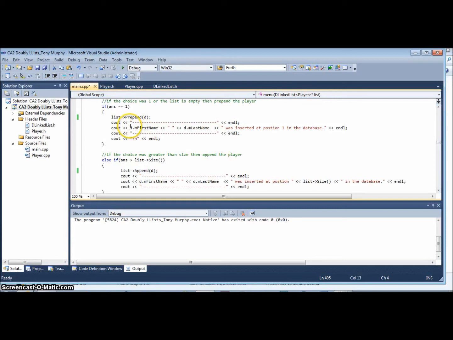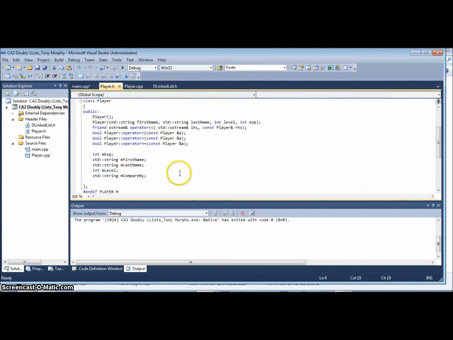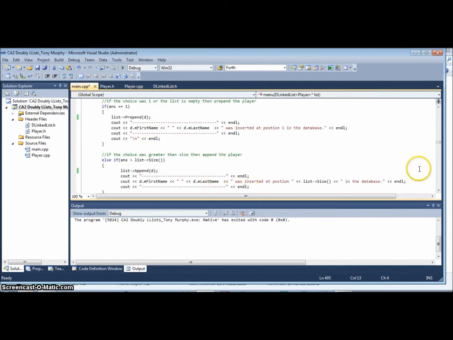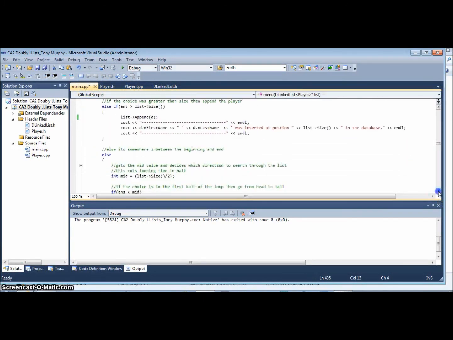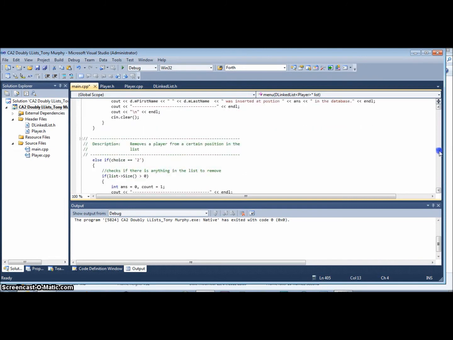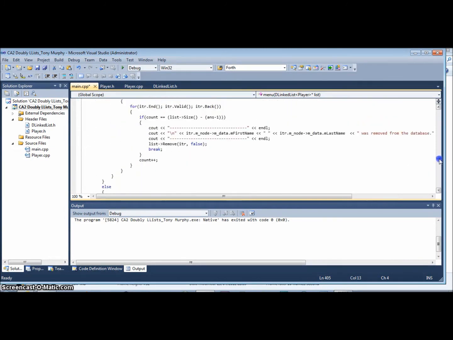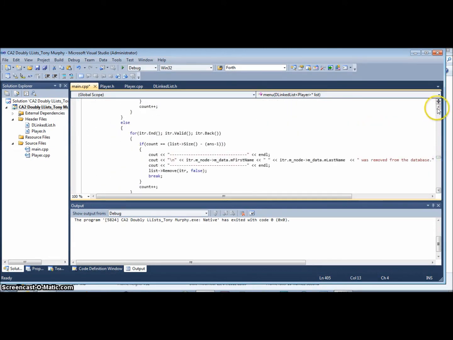It calls D and the variable m first name in the player header file there. So let me get back to where we were. I think we were on the remove. May have gone too far there.